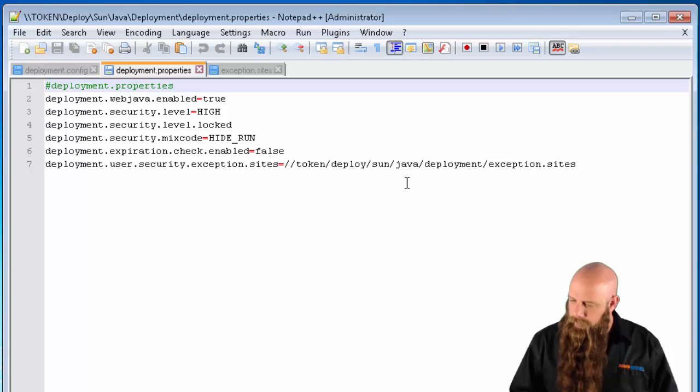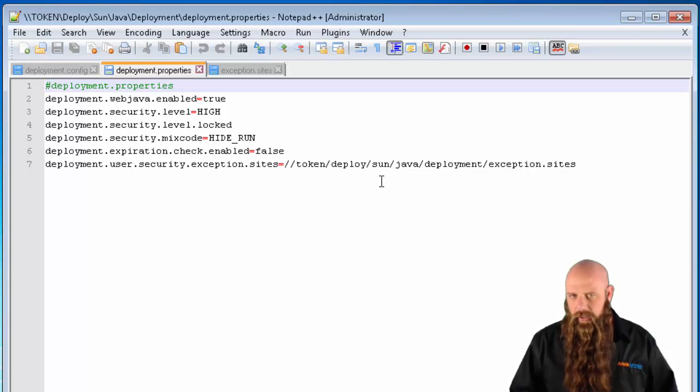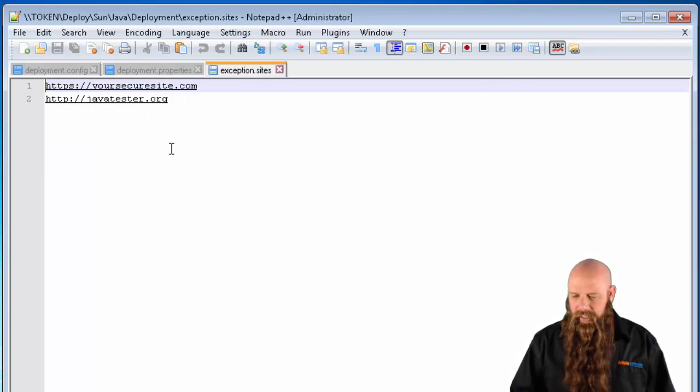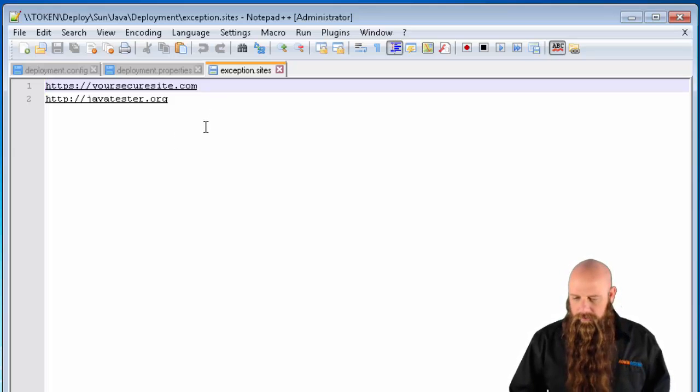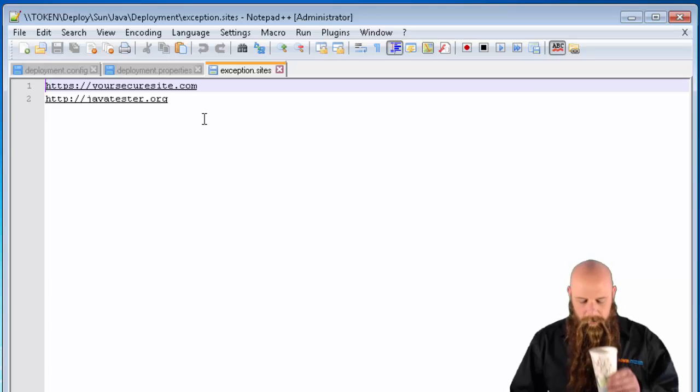Anyway, the exception sites, it's a whitelist. This tells Java, you can see an example here, these are all the sites that run Java apps that are allowed in your environment.